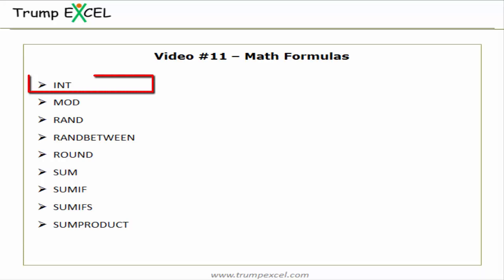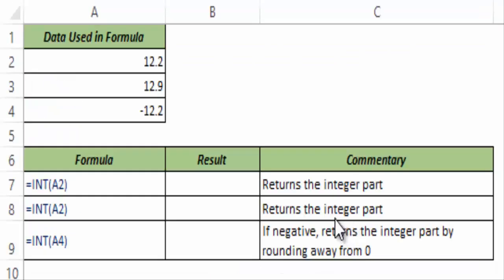Let's get started by learning about the INT formula in Excel. INT is a mathematical function and stands for integer. And as the name suggests, this gives us the integer part from a number. So let me show you how it works.